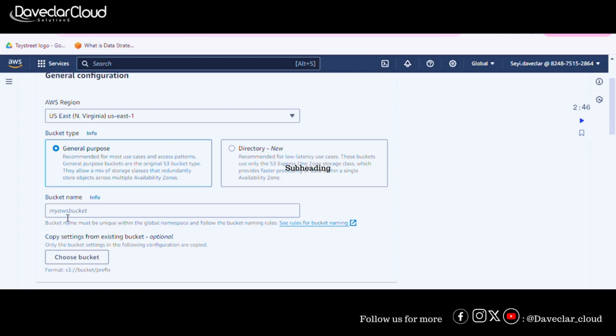Then the bucket's name. AWS has some naming conventions for bucket names, and one of those conventions is that the name has to be unique across AWS. So not just for your account, across AWS accounts. I'm going to give this bucket my AWS bucket 608.